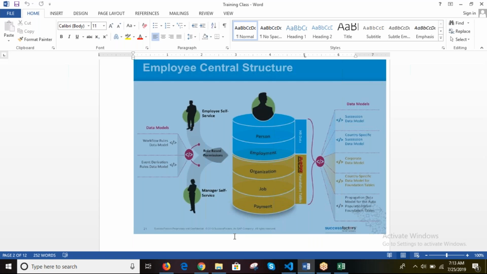And event derivations. The event is nothing but when you hire the person, when you rehire the person, when you give the promotion, when he is terminated, at that time the event derivation. This is like yesterday Funny showed the rules, like business rules. In that we will use if-then conditions and all. So that comes under the background picture.